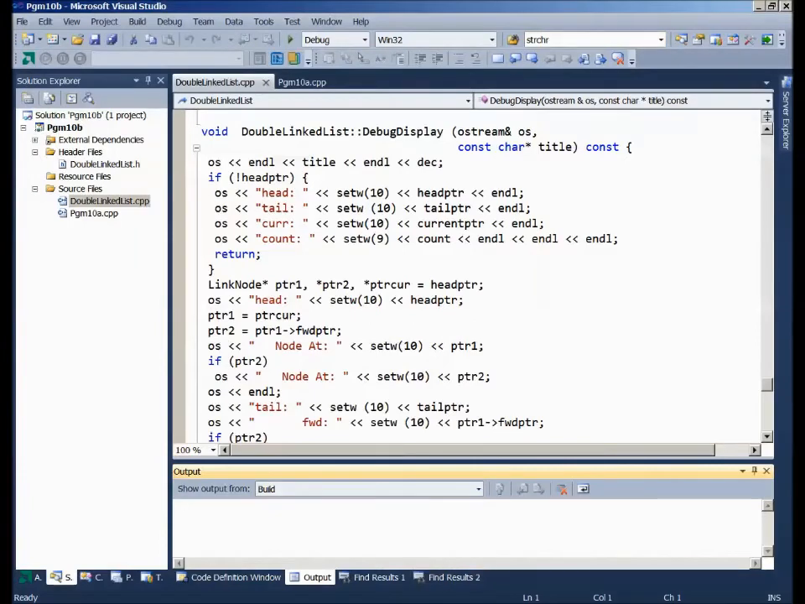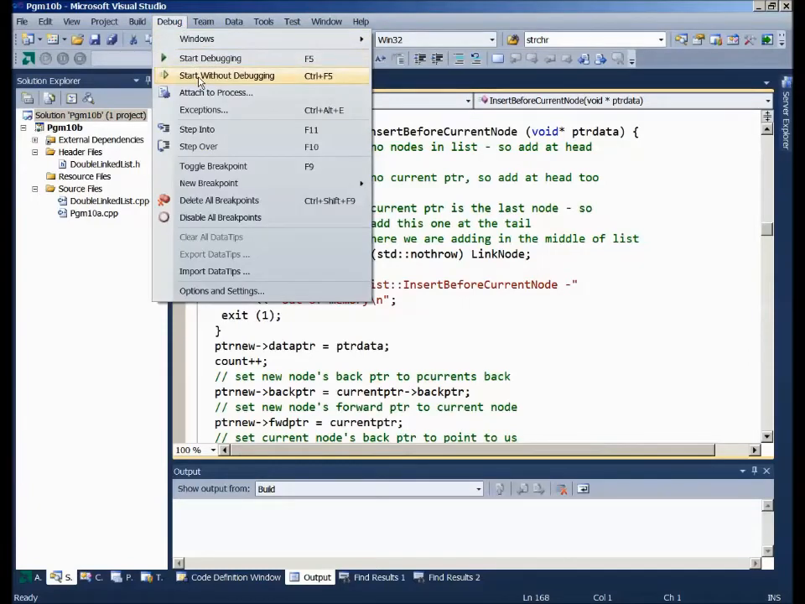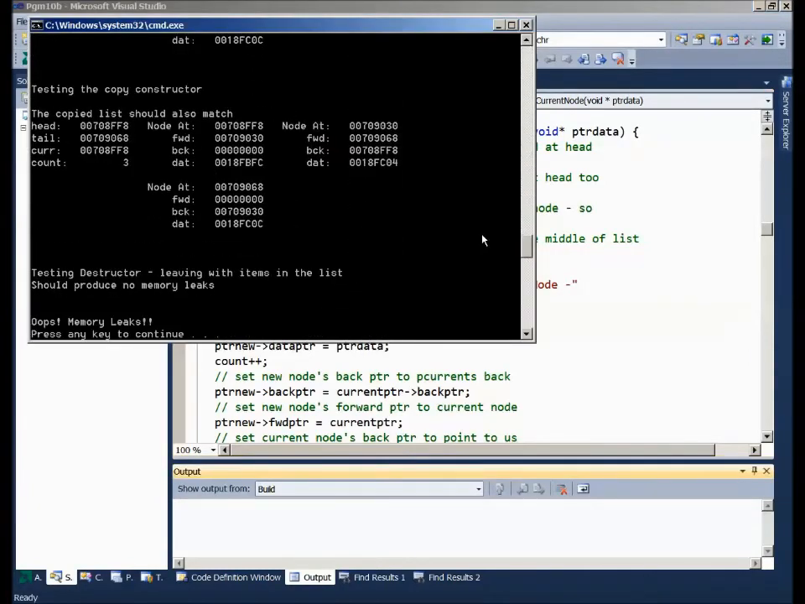Now let's take a look at the one that doesn't work, our bug. First, we'll assume it works, and we'll start without debugging and see what happens. And obviously we have, oops, we have a memory leak. Oops, something's going wrong.